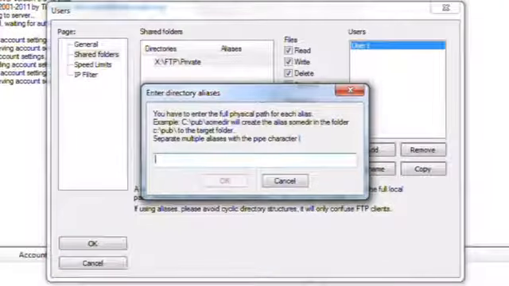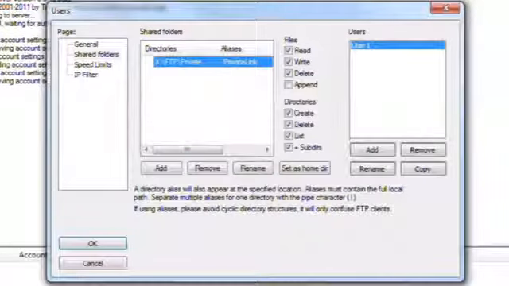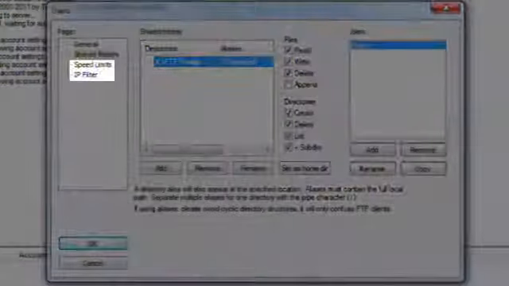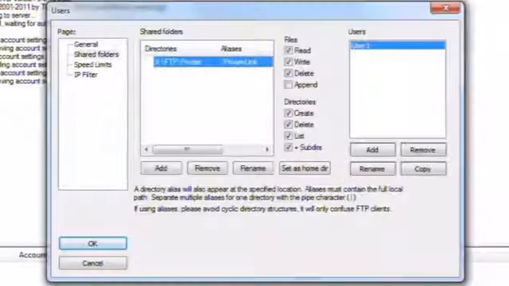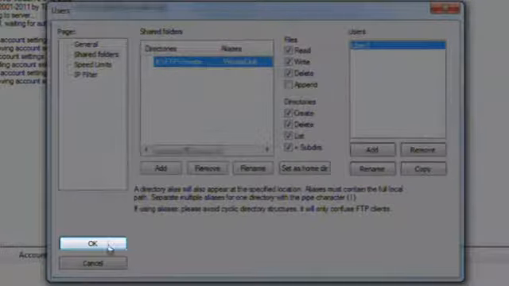Here we can enter any name we want for the alias, as long as it's preceded by a /. I'm going to put in /private link. Now remember here, it is essential that you have a / or it won't work. Click the OK button. If you want to, you can also adjust speed limits and IP filters on a per user basis. Now let's just click the OK button to create this new user.